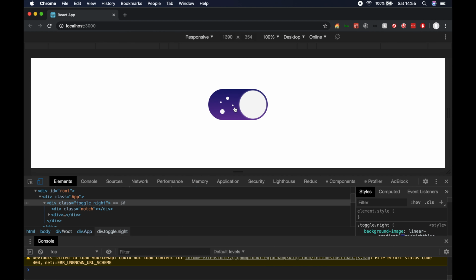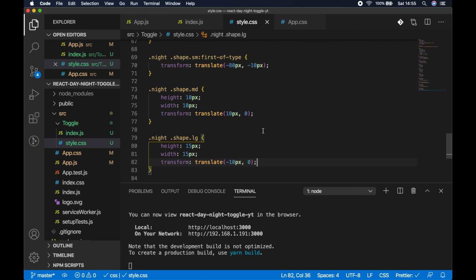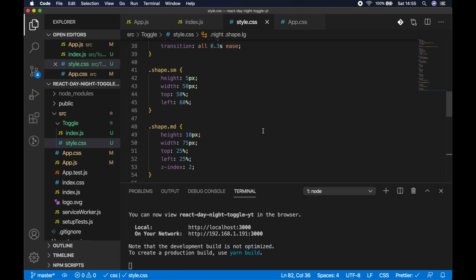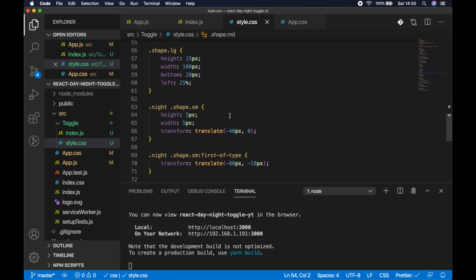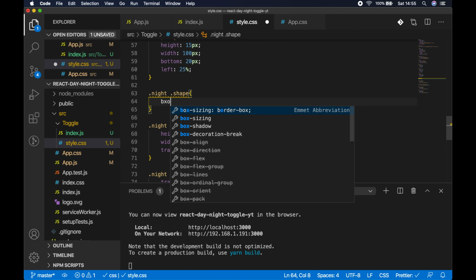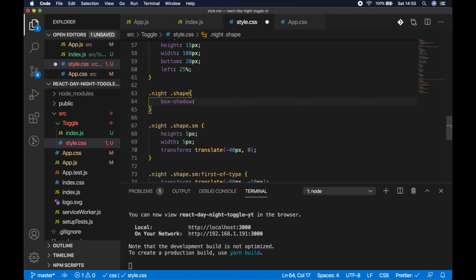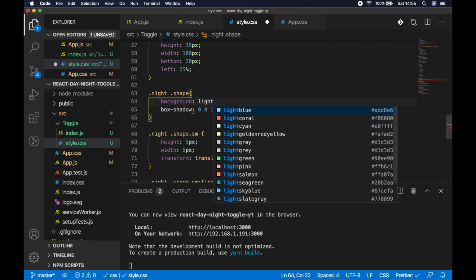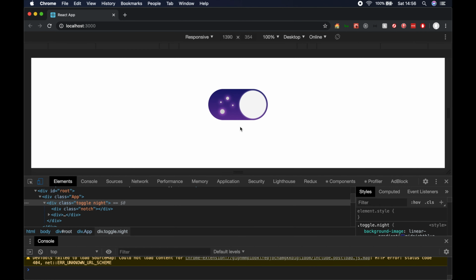Looking pretty cool. So let's add a little bit of box shadow then, so it looks like the stars are glowing a bit. And we want it to apply to all of the shapes in night mode. So let's go here, and let's go .night .shape and let's give it a box shadow of 0, 0, 10 pixels, 2 pixels, and violet. Also, we want to give the shapes a background color of light gray. So let's take a look at that then. And there we go. We've got that nice sort of glowing on the stars.